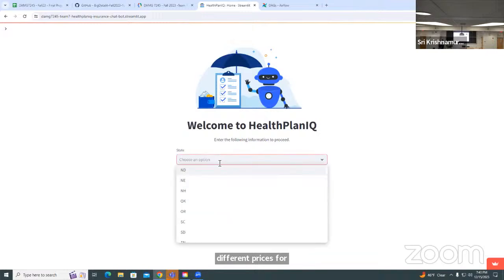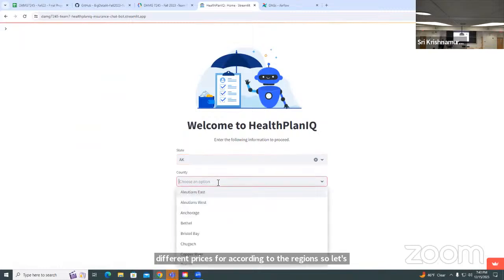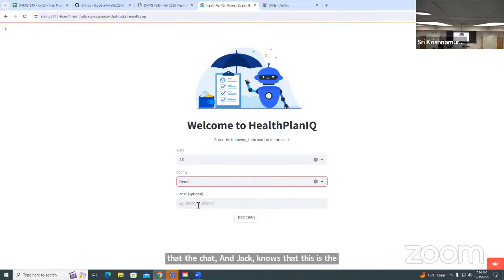So over here, let's take Alaska. Once the state is entered, you can see all the counties get enabled. We are doing county. If you have a plan ID with you, you can put the plan ID so that the chat knows that this is the particular plan you are looking for and the information you are looking at.